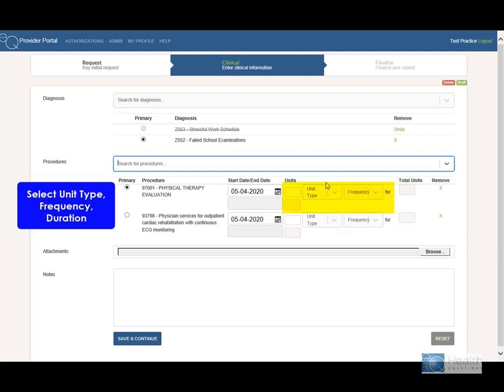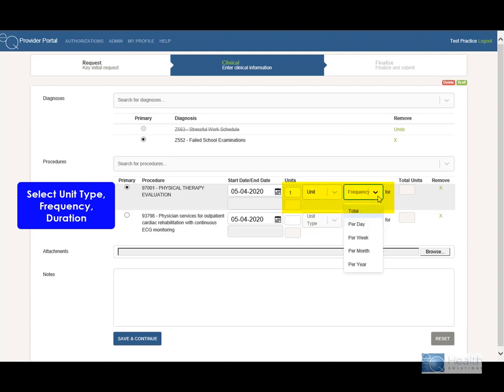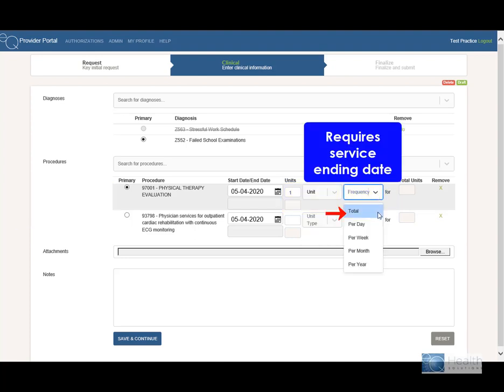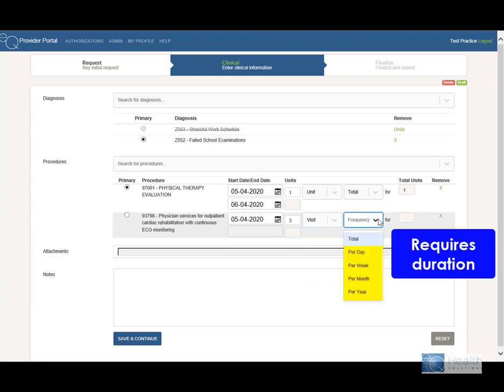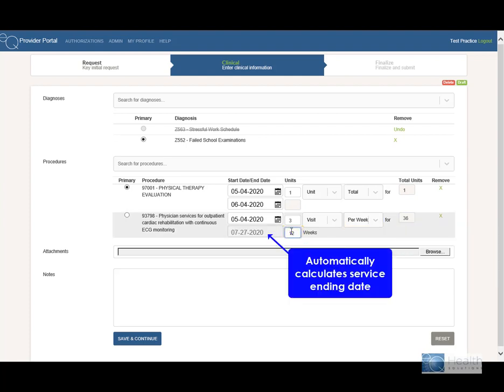For outpatient requests, unit type, frequency, and duration are required. If selecting the frequency as total, you will be required to manually enter the service ending date. If selecting the frequency as anything other than total, you will be required to enter that specific duration, and the system will automatically calculate the ending date for you.